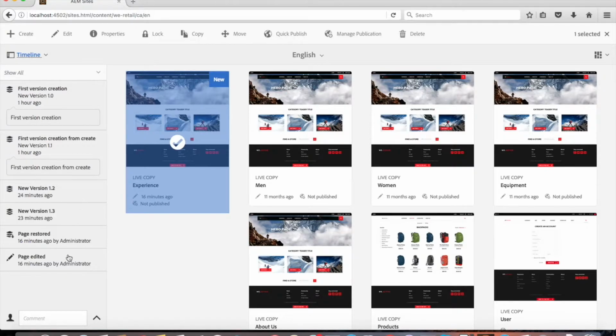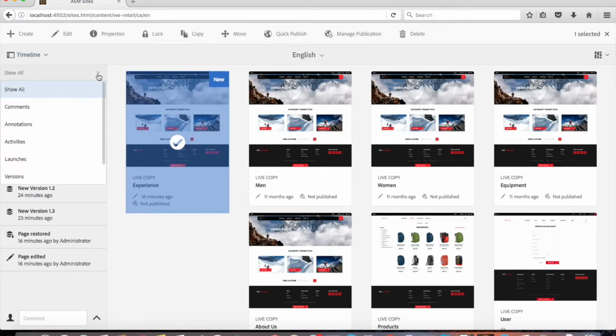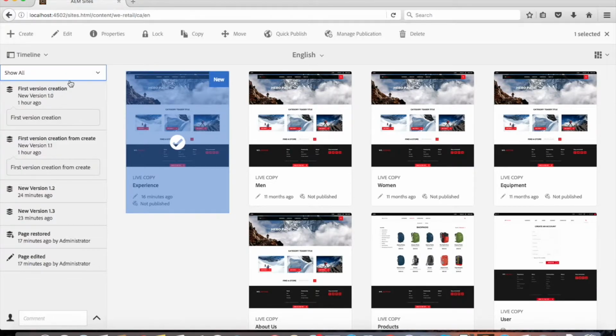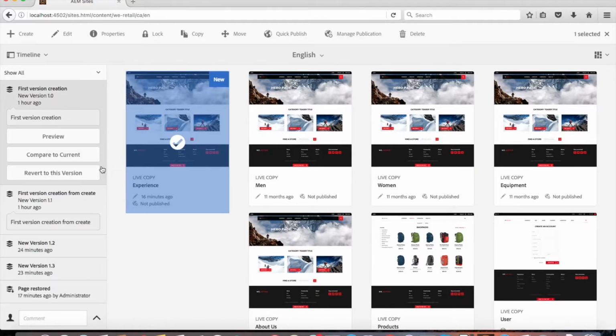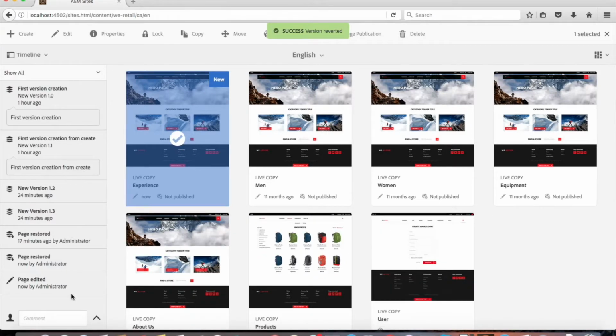As you can see here, we've already created a few versions of the page. Now let's restore the first version. Select either Show All or Versions. Select the first version. Select Revert to this version. The selected version will be restored and the information in Timeline will be updated.